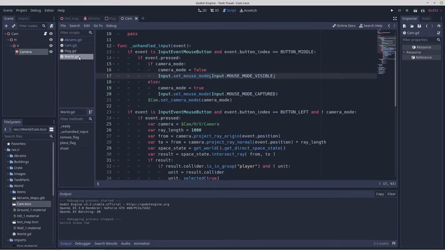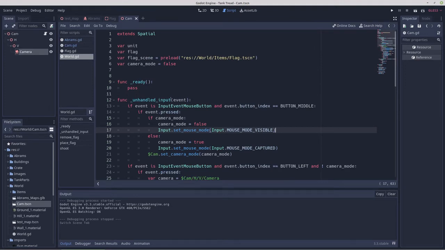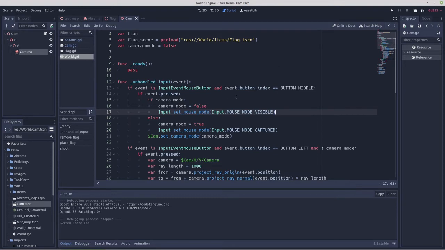So basically what it does is we start off in the world script with unhandled input. I've added middle button to the events we're looking for and a boolean variable for camera mode. If I press the middle mouse button, it toggles camera mode between false and true. It will capture the mouse if it's entering camera mode, and release the pointer if it's exiting camera mode, and it tells the camera whether it's entering or exiting camera mode. So each time the mouse button is clicked, if it's exiting, it sends false. If it's entering, it sends true.